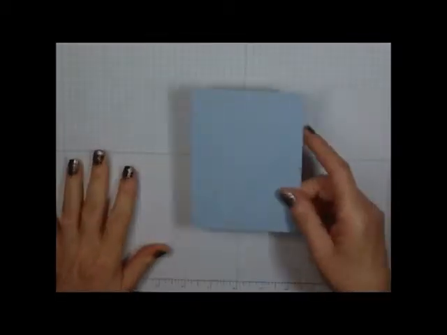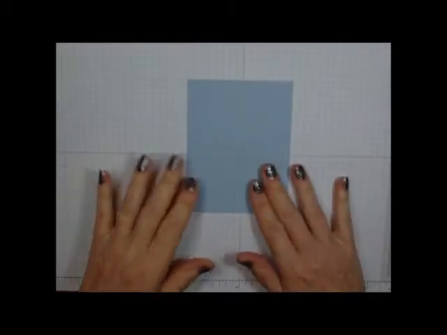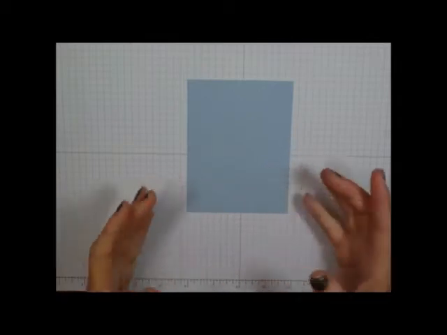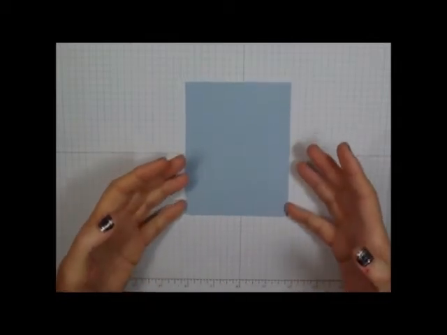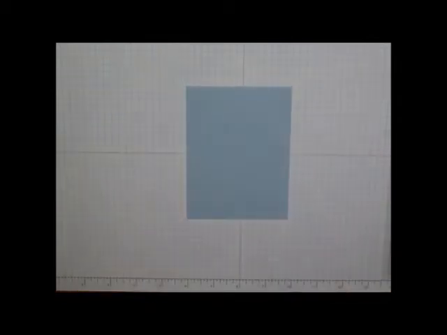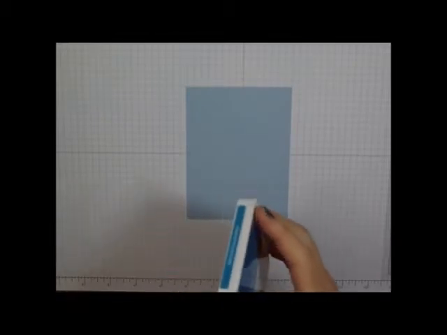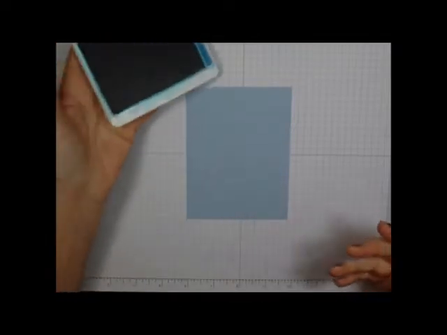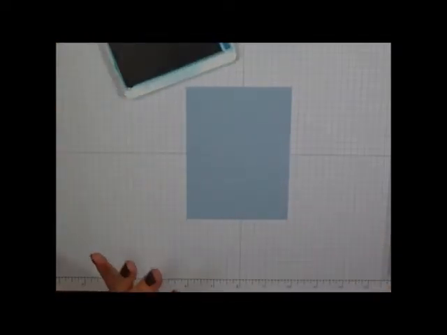We're going to start off with this, and it's measured at 5 by 3 3/4, and Seaside Spray is the name. I am going to go ahead and start with Pacific Point ink, and I'm going to use brushes like this.